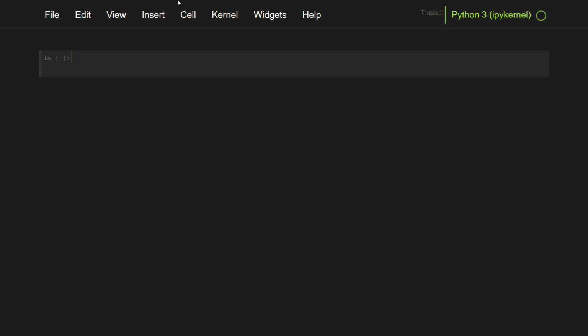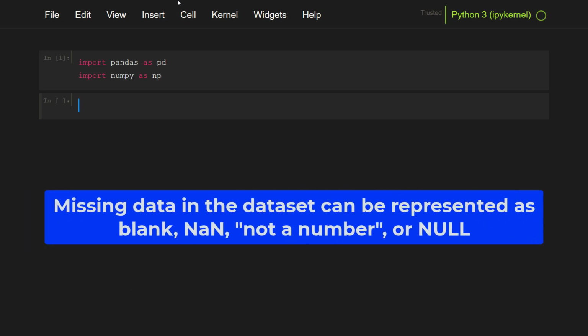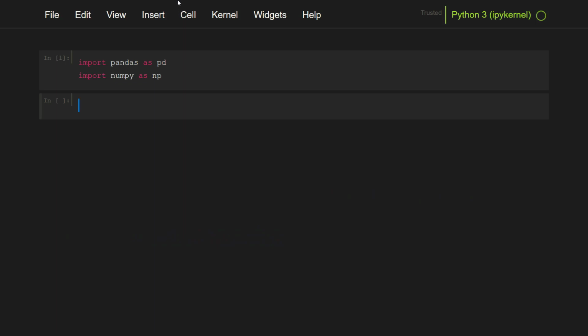To show how to handle missing data, let me import the NumPy and Pandas libraries. Import pandas as pd, import numpy as np. After that, missing data in a dataset can be represented as blank, None or null. Now I'm going to create a dataset.